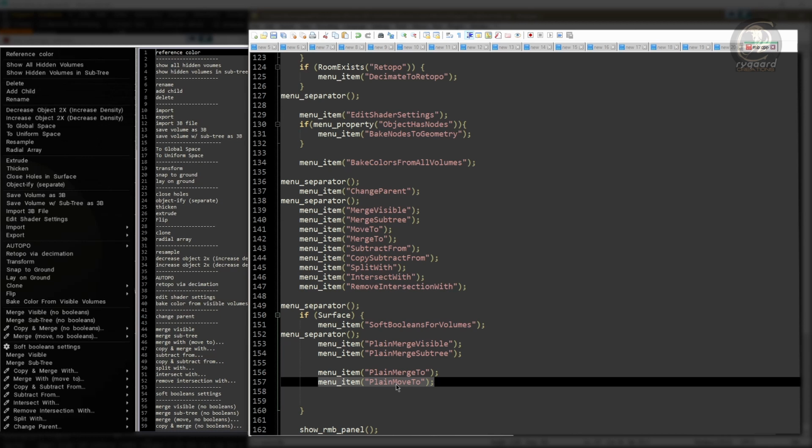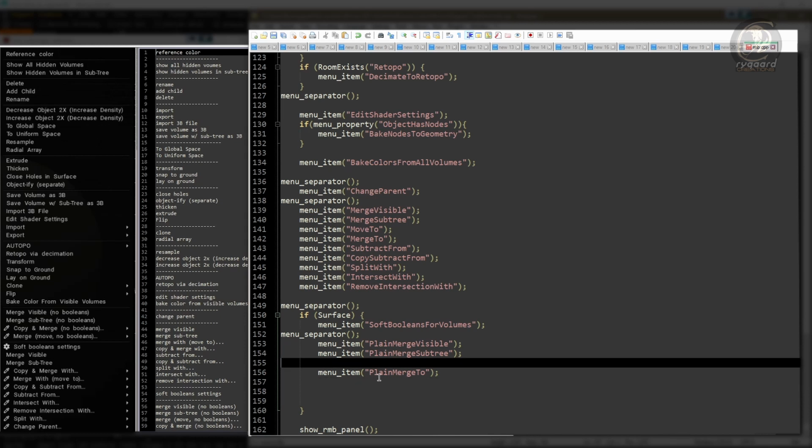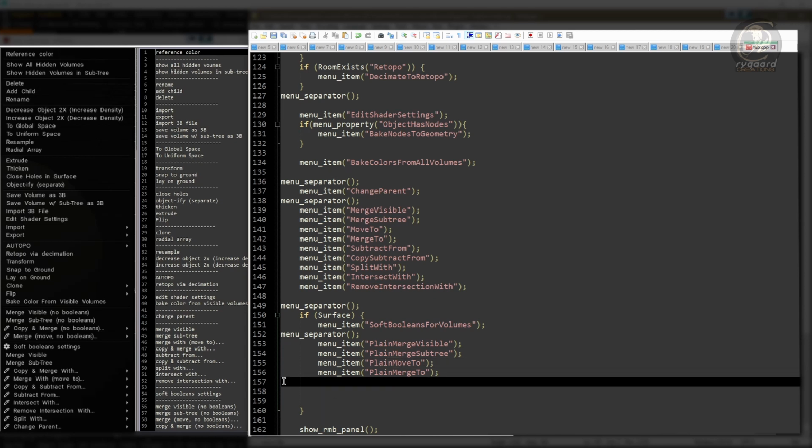I will cut by pressing Ctrl X on the keyboard, and I will paste it on top of the function plain merge to, which corresponds to the command copy and merge no booleans. Press Ctrl V on the keyboard so I can paste the function. And now I have all my commands right here in the right places. The last thing I will do here is delete the empty spaces.